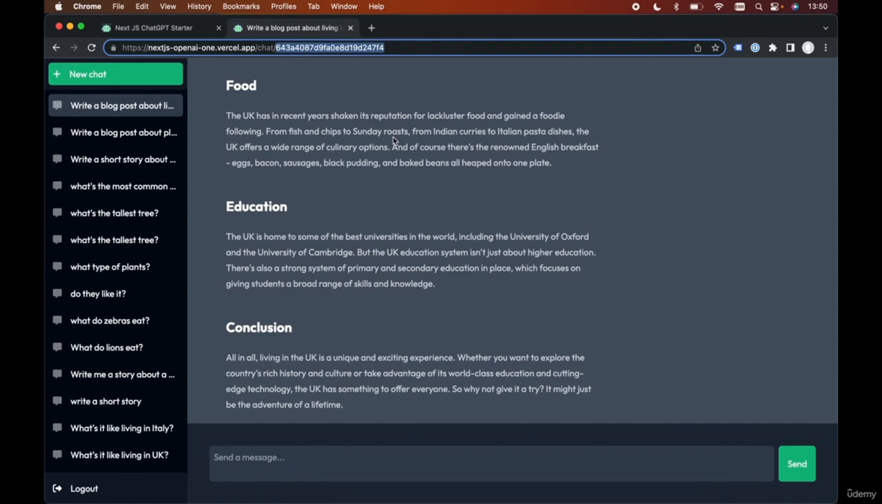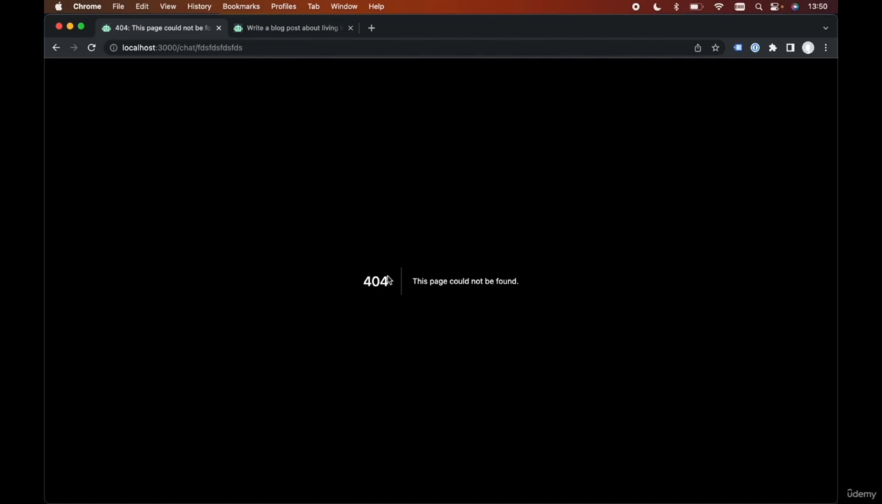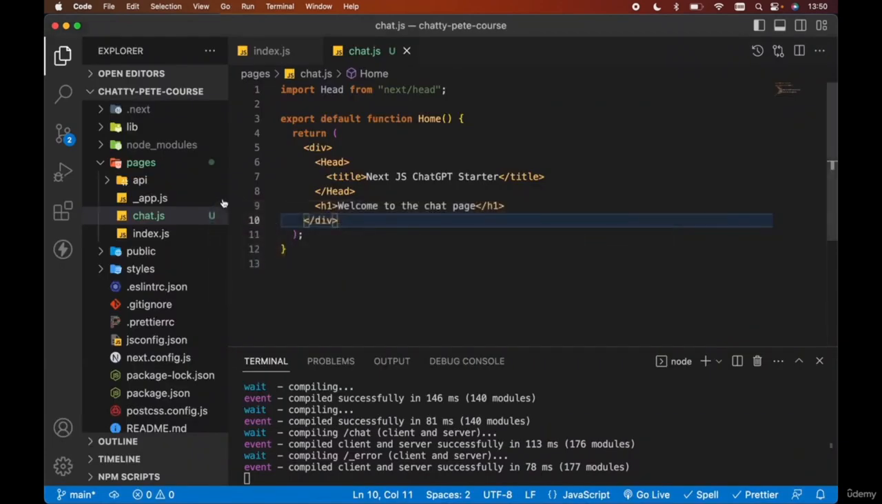So before we actually implement this dynamic route, let's head on over to our localhost 3000 and let's just make sure that this actually isn't working if we try to access /chat/ followed by any random string. So that's assuming it's a chat ID. So let's put any random string in here, and there we go. We get presented with the 404 page. So what we want to do here is set up a dynamic route in our app.